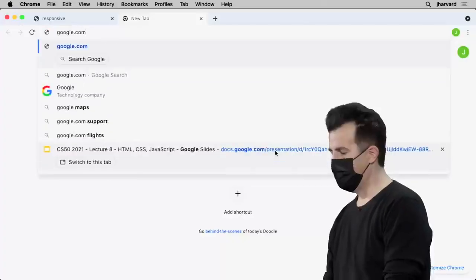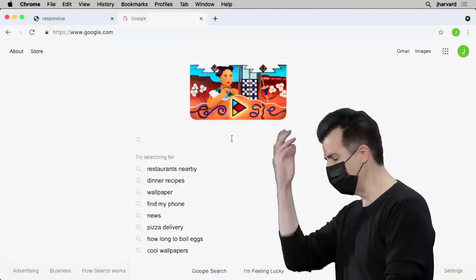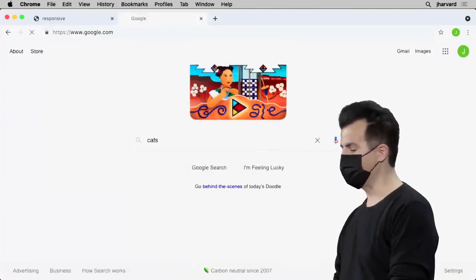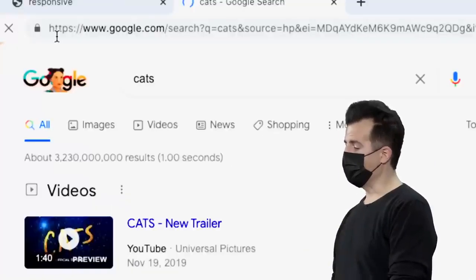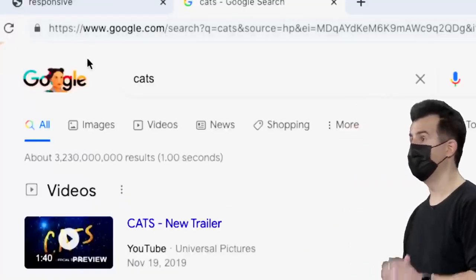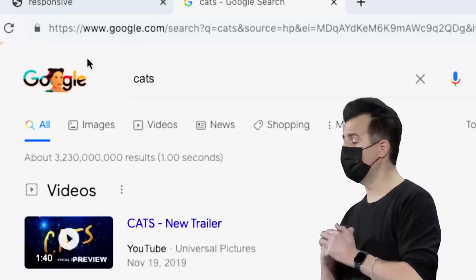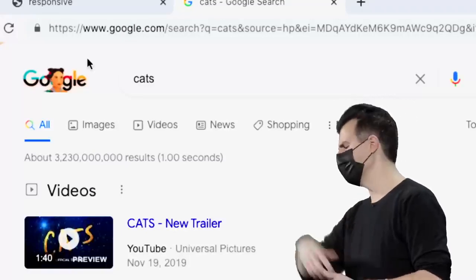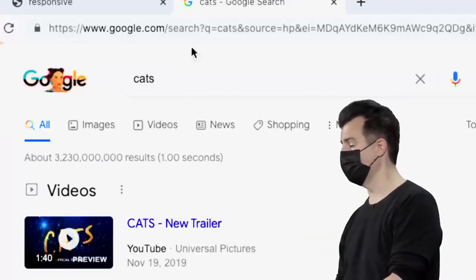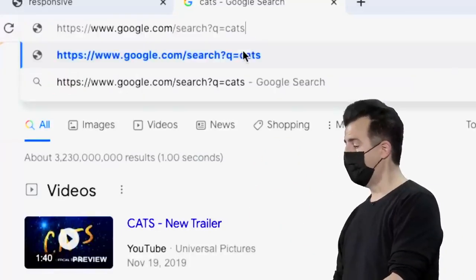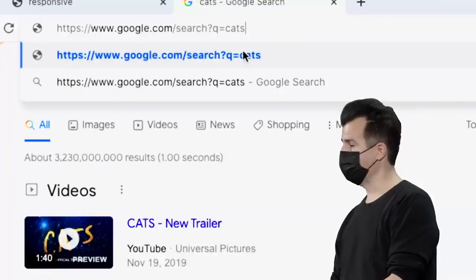Let me actually go to google.com in a browser here, and let me search for something the internet is filled with: cats. Enter. Notice now that my URL changed from google.com to google.com/search?q=cats&, and then a bunch of stuff that I don't understand or know. So let's just delete it for now and leave it with the essence of that URL.